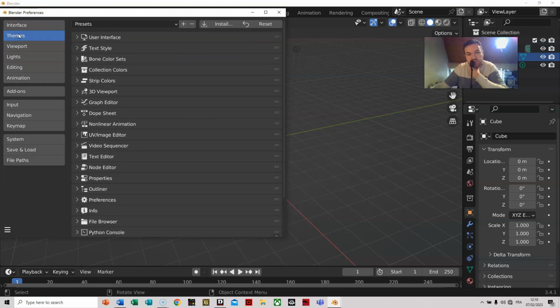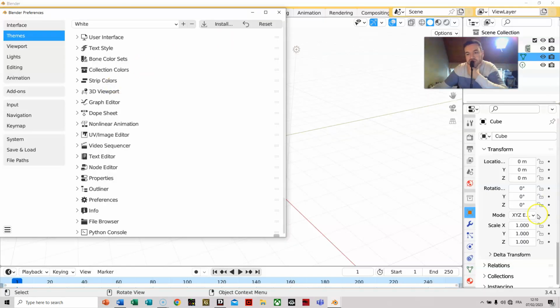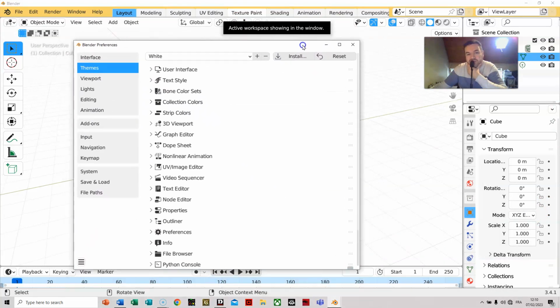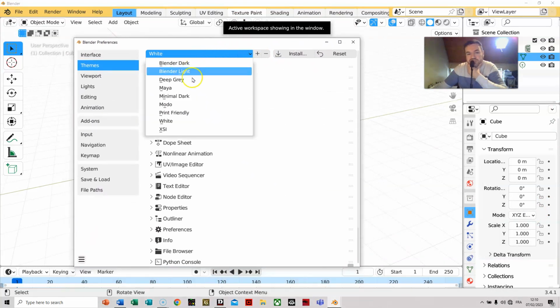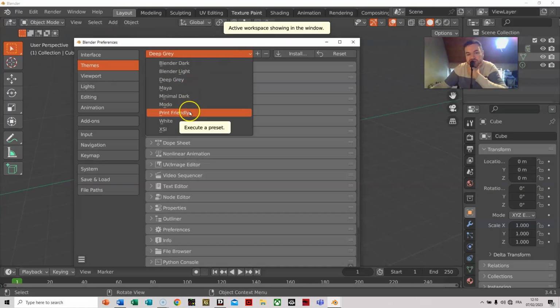Then you're going to choose your theme, or change it, or whichever you like. If you want to change your theme, it's the second one where it says Themes, and you go to the top menu where you see Presets. There you have this little slider, click on it, and you can choose another theme. For example, if you like a whitish screen, as you can see, you can choose the white one.